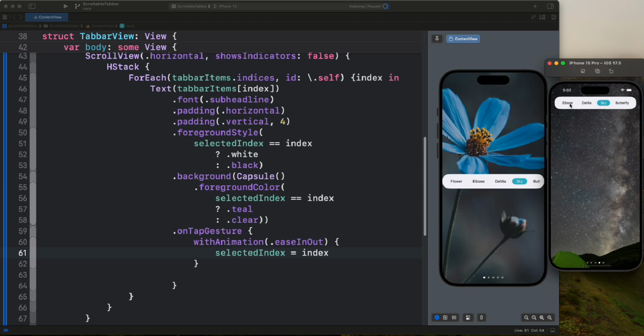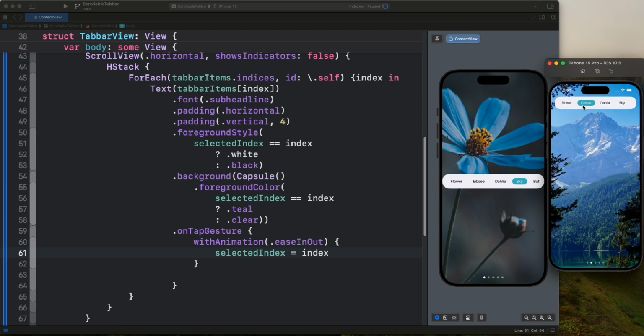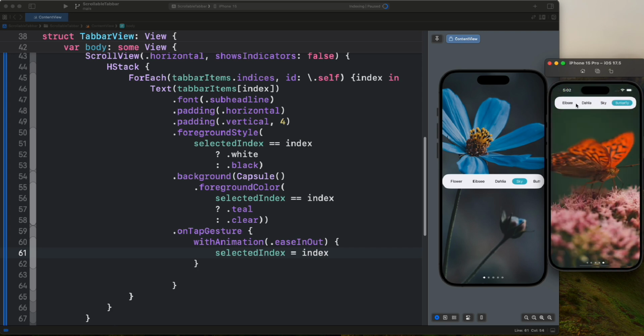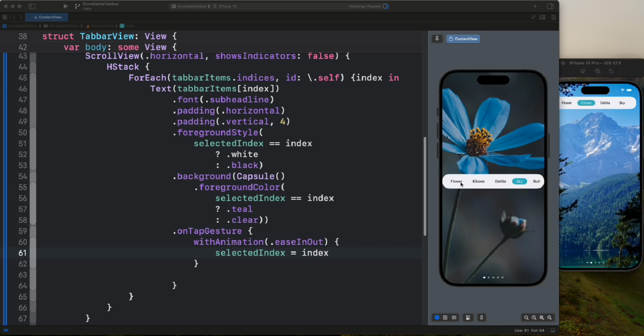Let me do it again. If I select this, as you can see, it will scroll to the selected element. And this is what we want, because right now when we select something, nothing happens. We are not able to scroll to the selected element. So how can we achieve this result?